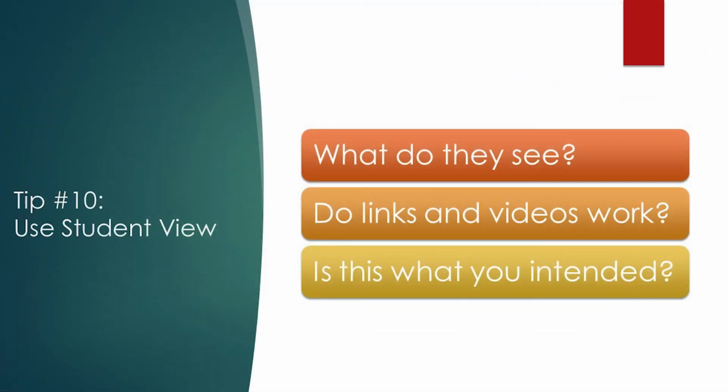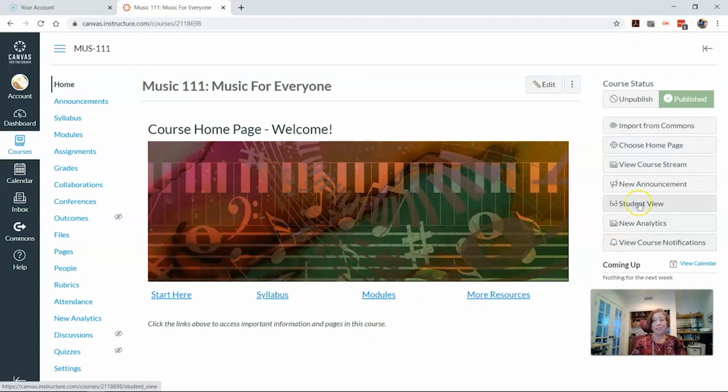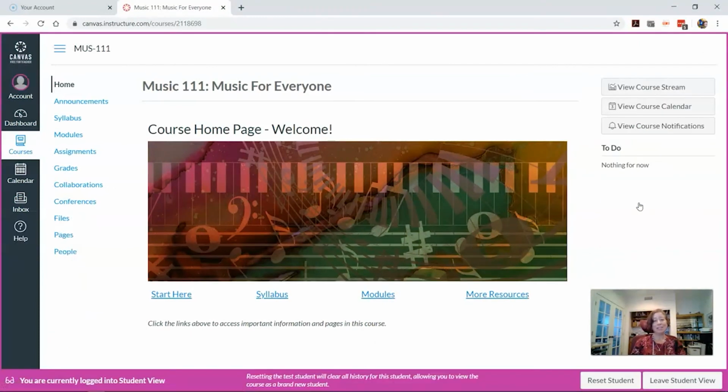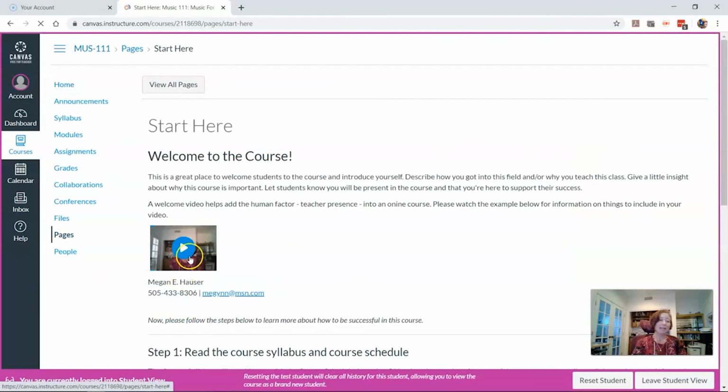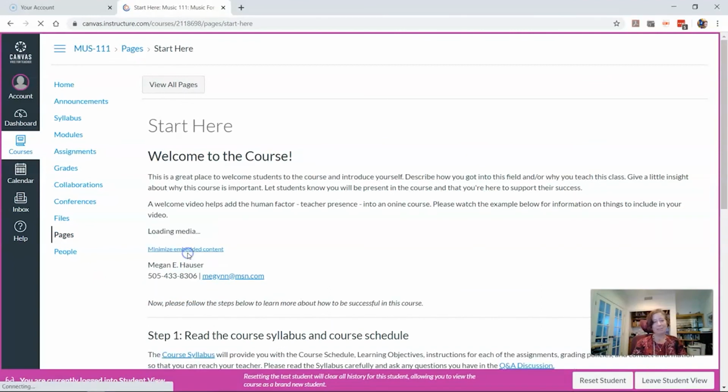Tip number 10, once you've developed all these different aspects of your course, or even as you go along developing things, use Student View. You want to see what the course looks like to your students. Already you can see that we have fewer links here. Might want to even eliminate more of those links. I want to make sure that every link works for my students and that the videos actually play when I click on them.